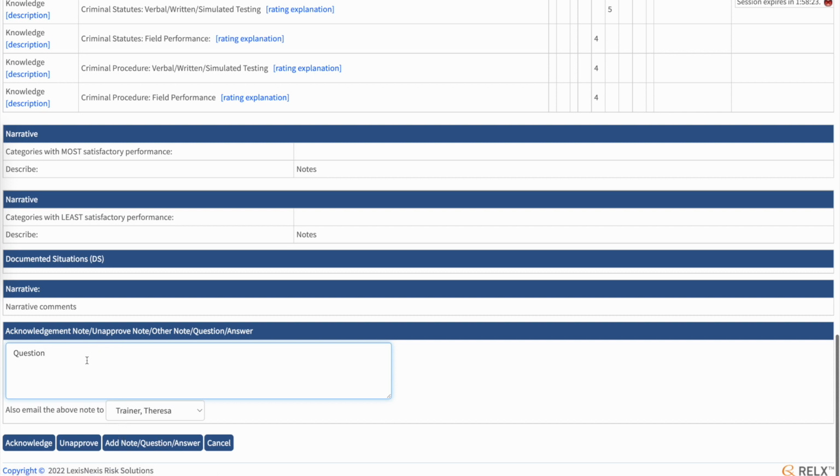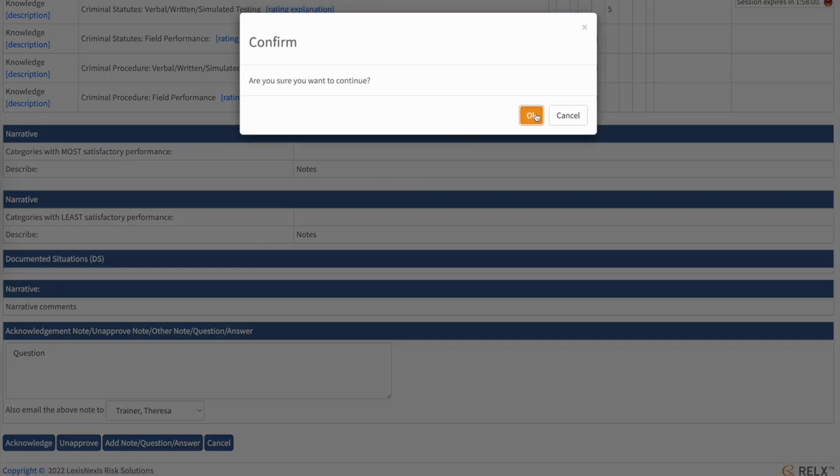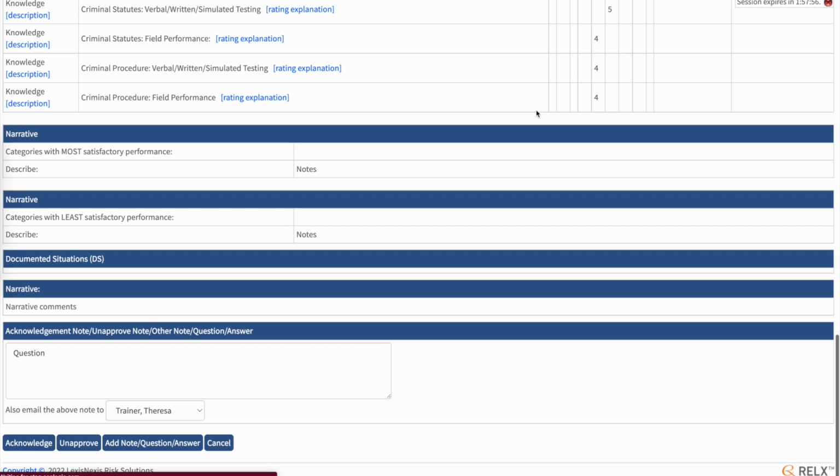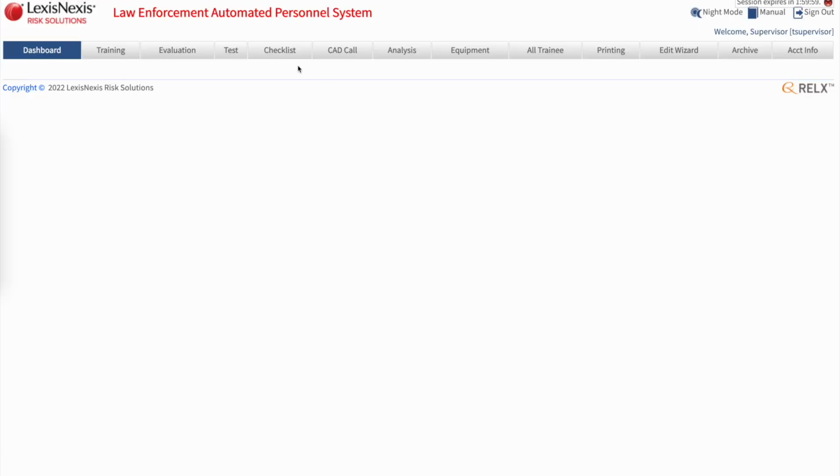Or if you're not needing to do any of that, you can acknowledge the evaluation or you can unapprove it, which would send it back to the person who filled out the evaluation, being Teresa Trainer, and it sends it back to them for correction, which at that point it will then need to go through the whole acknowledgement process once again. But if we acknowledge it, and we go back to our dashboard, we will see that our dashboard is now empty and that evaluation has been fully acknowledged.